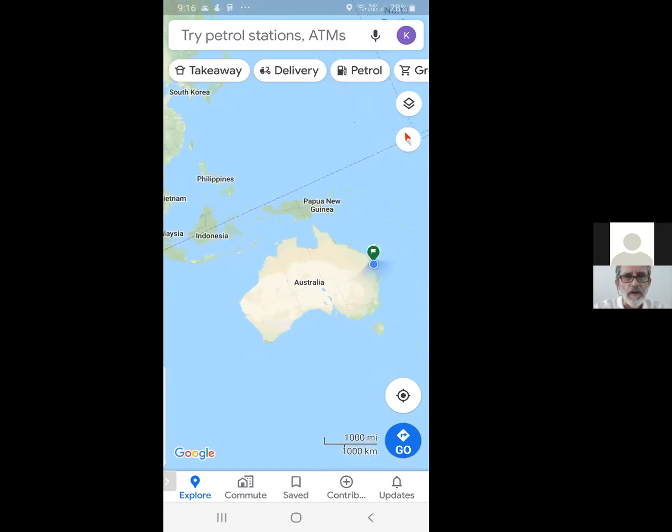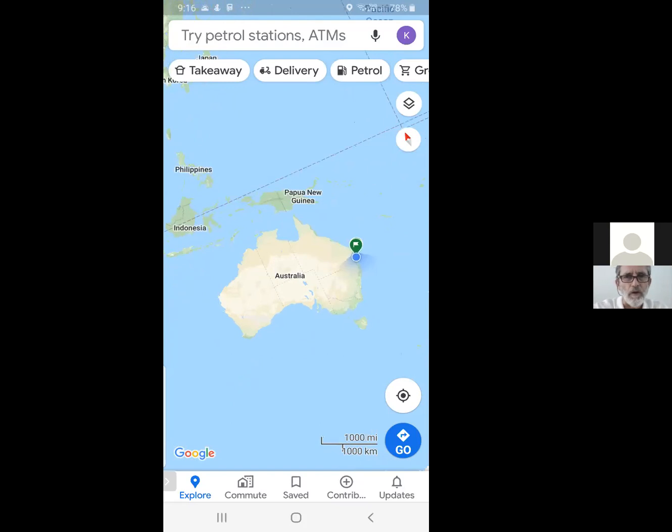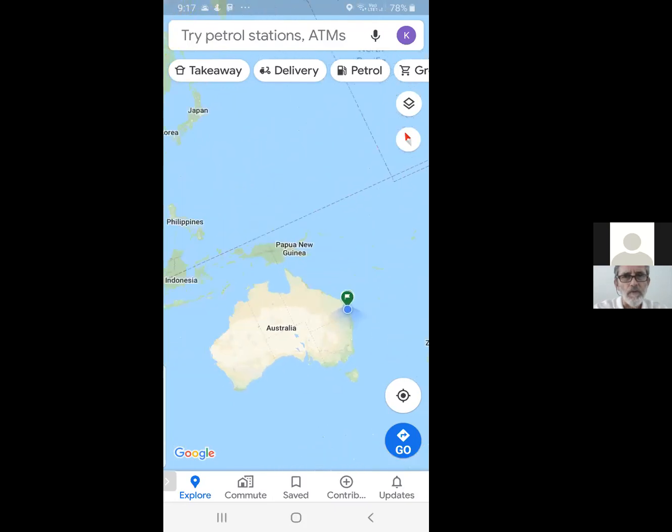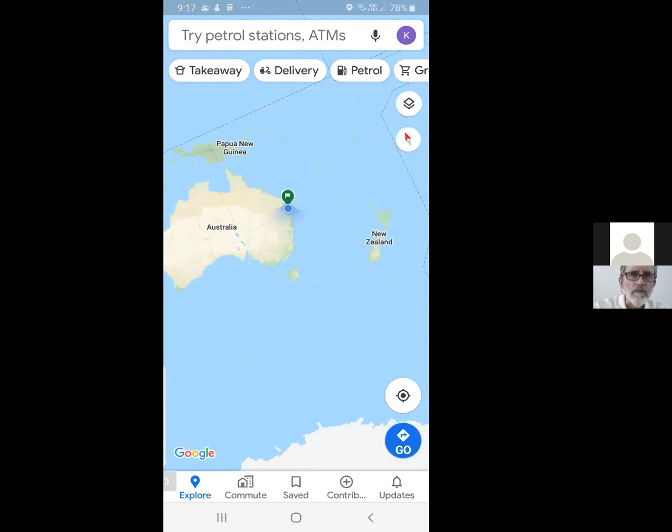Now you're zooming out again. Turn your fingers round clockwise. Put two fingers on and turn them clockwise. No, you're not moving around. Okay, all right. Doesn't matter.